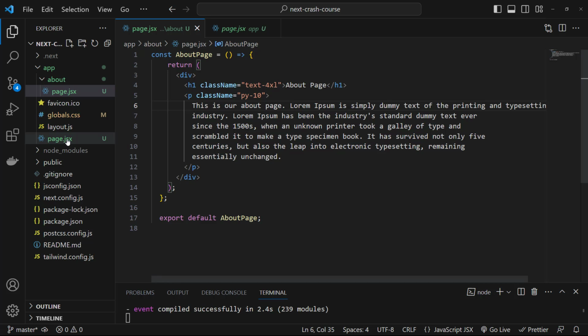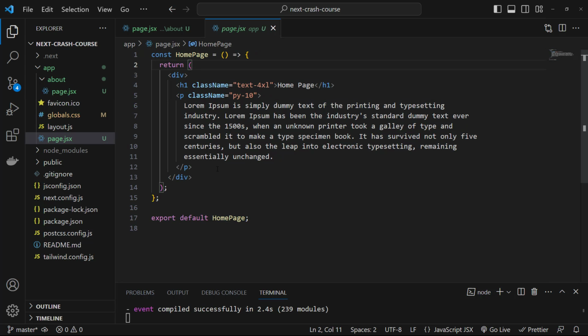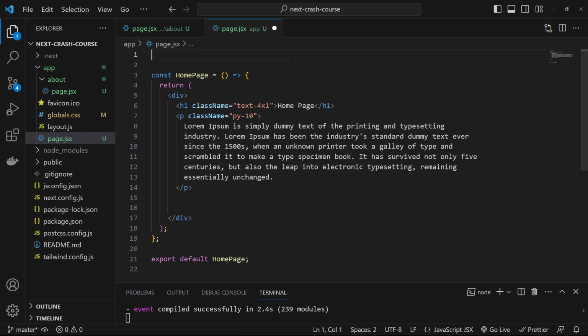So let's go to our home page and imagine we want to add a link below the paragraph that links to the about page. So up at the top we are going to import a tool from Next.js. We are going to say import Link from next/link. Now we can use the Link tool.